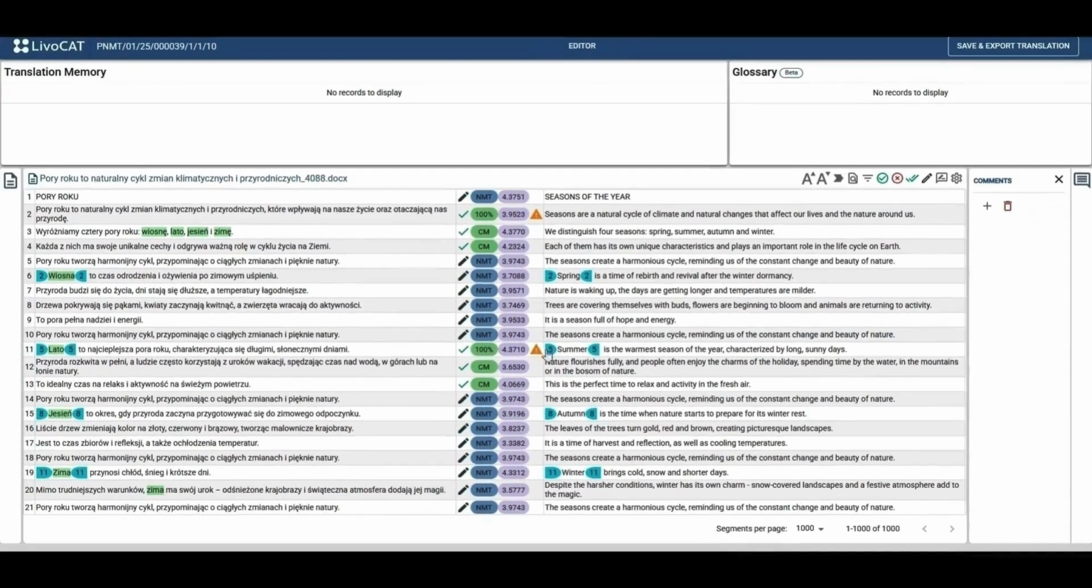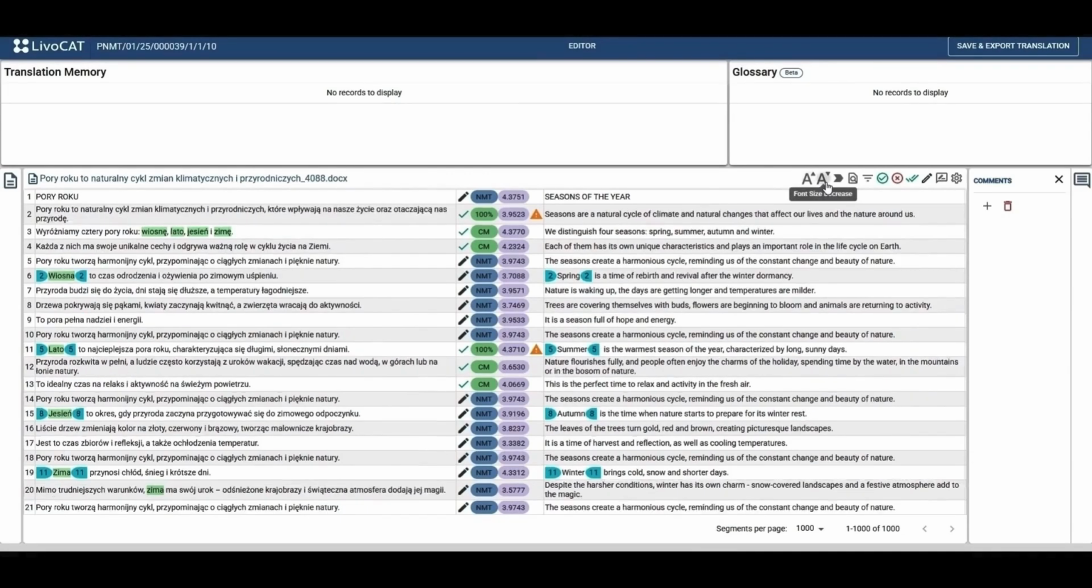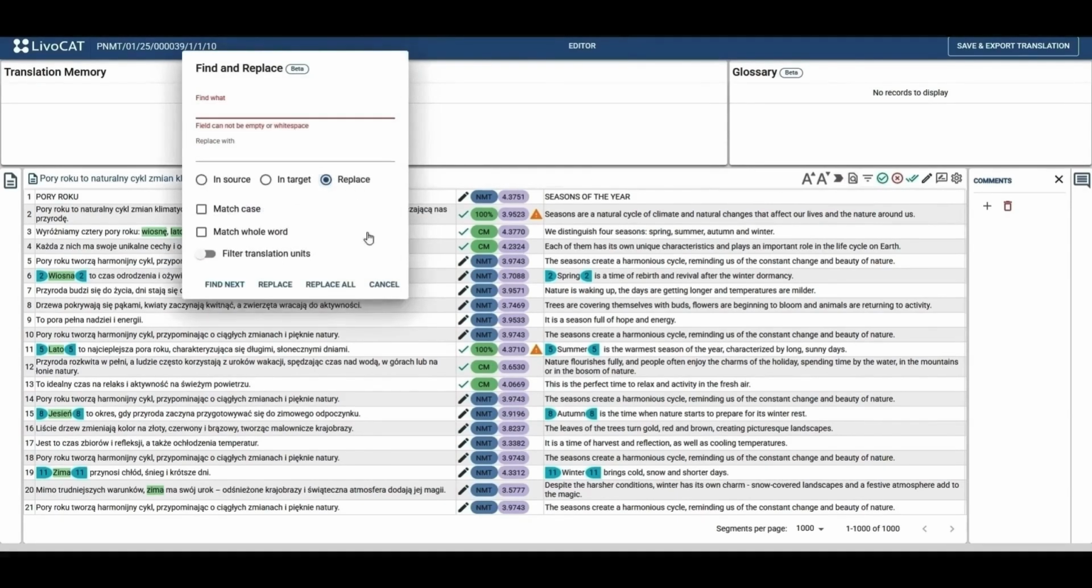The editor offers several additional tools that facilitate verification and editing. You can adjust the appearance to your preferences by changing the text size or the appearance of tags. The Find and Replace function allows you to search for specific words in the source or target text and easily replace them.